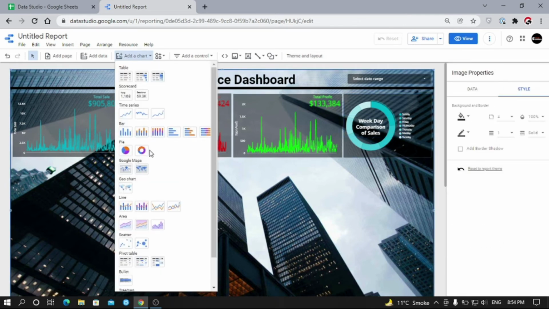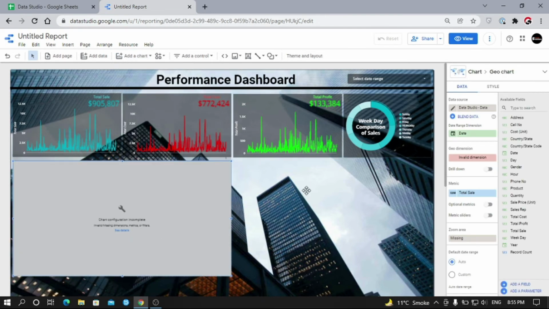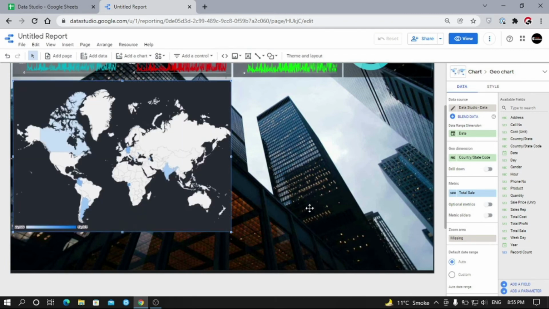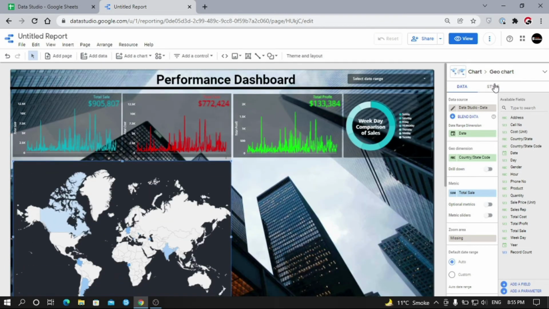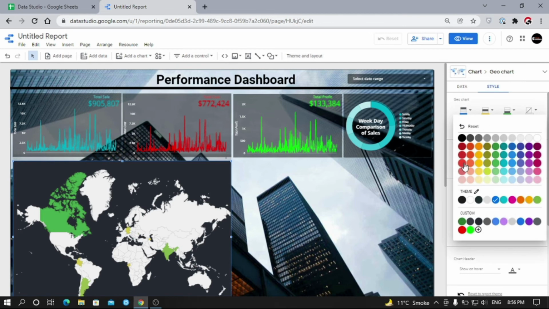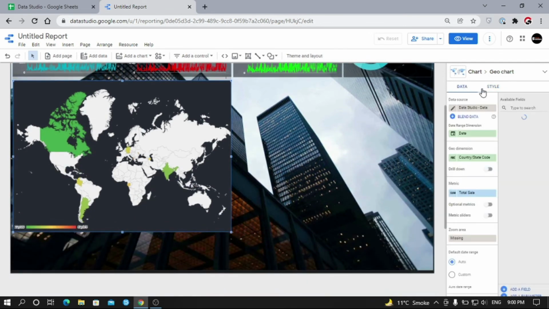Let's add a Data Studio GeoChart to see from which country or state we receive how much sales. I want Data Studio to show country or state according to some color scale in this GeoChart. Let me show you how. Select the Style option, and from here we can set the high, mid and minimum color scale. So let me add this. Perfect. GeoChart has been set according to the color scale.